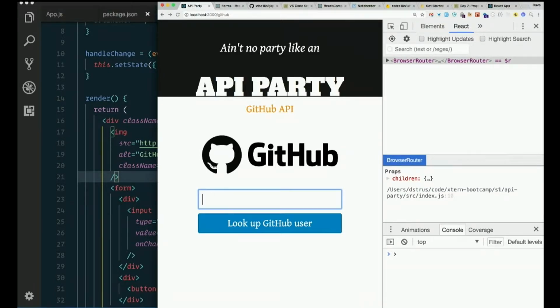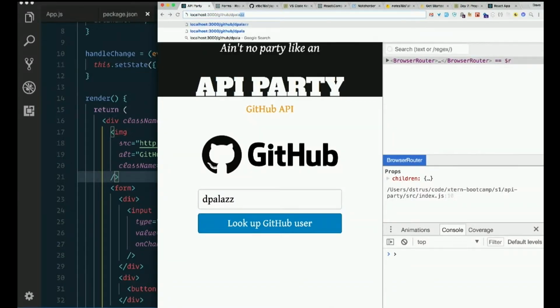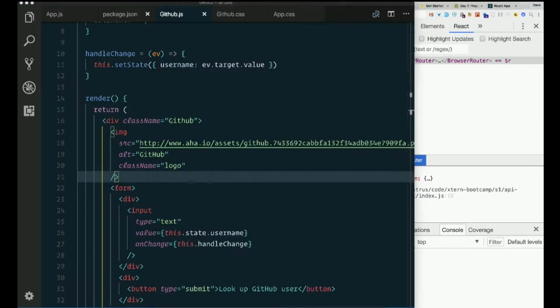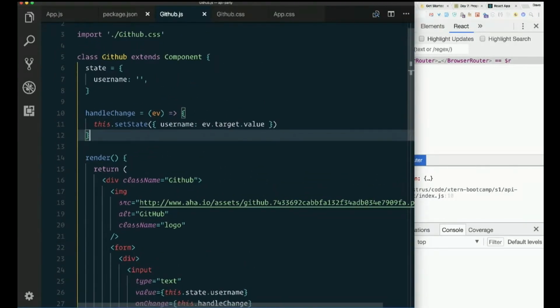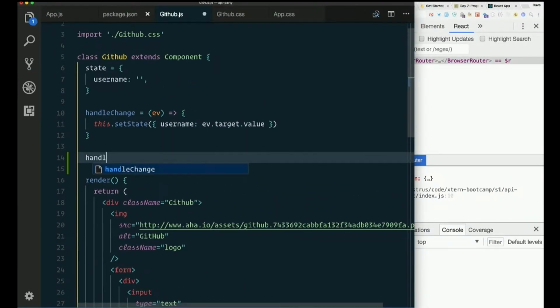When I submit the form, I want to go to a new page, or I want to change the URL. Because if I type in dpalaz, I want it to go to /github/dpalaz when the form is submitted. So let's make a handle submit.